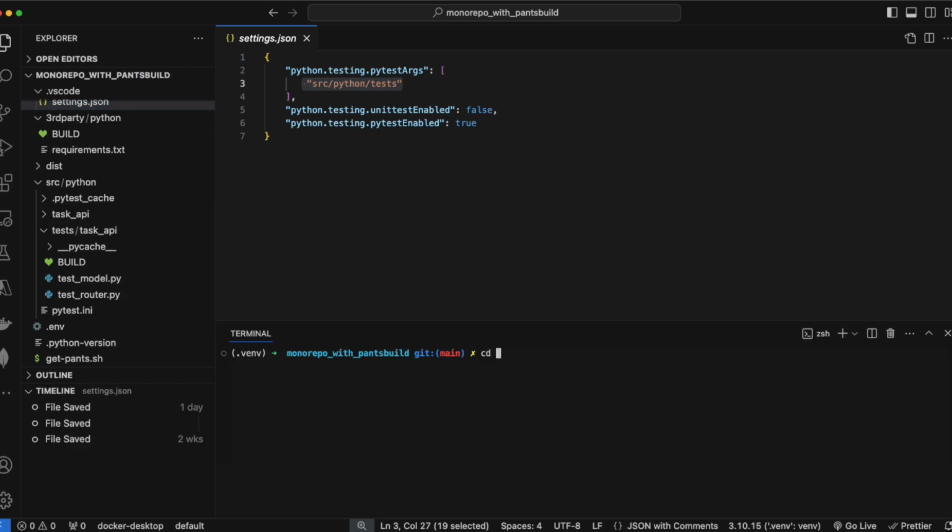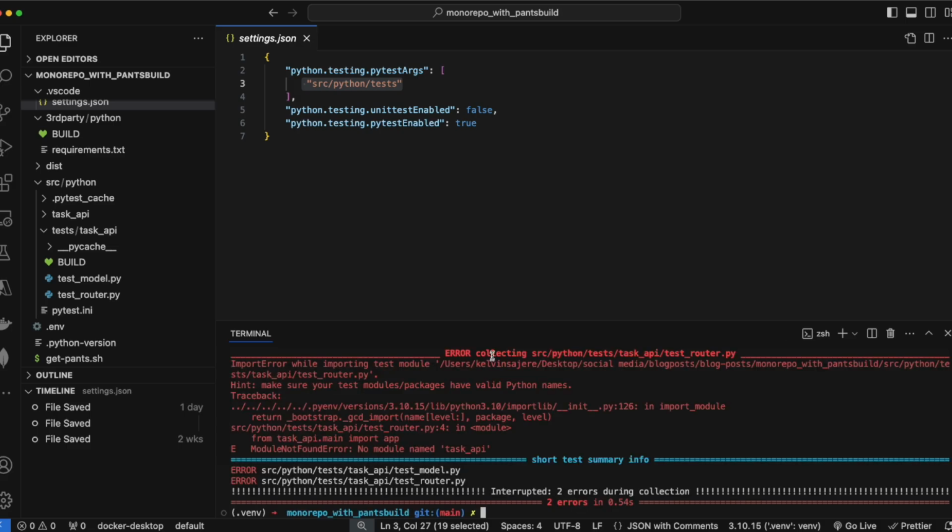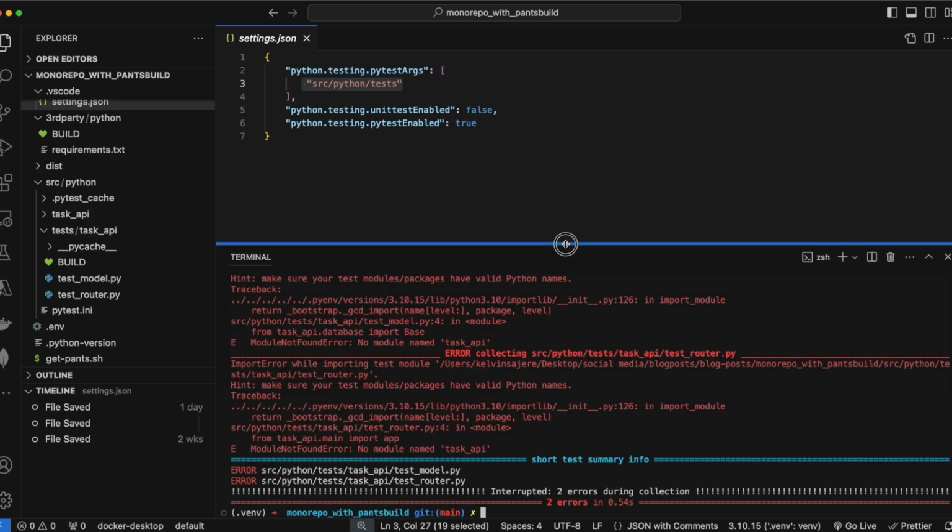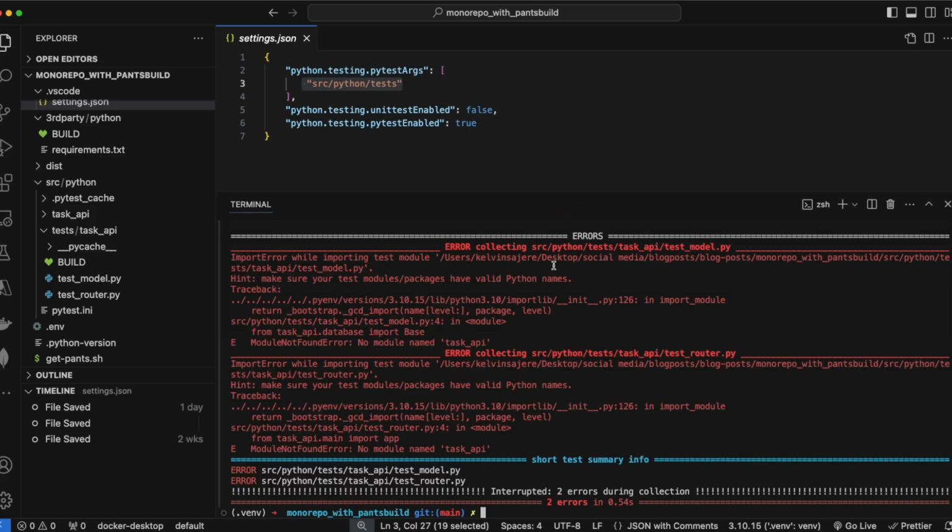So we have to cd into source to run this, or maybe we can run Pytest from here. I'm not sure, but let's try this. Pytest. Oh, we get some error. So we have to cd into the Python directory. Now the reason we get this error is Pytest doesn't know where our root directory is, right?